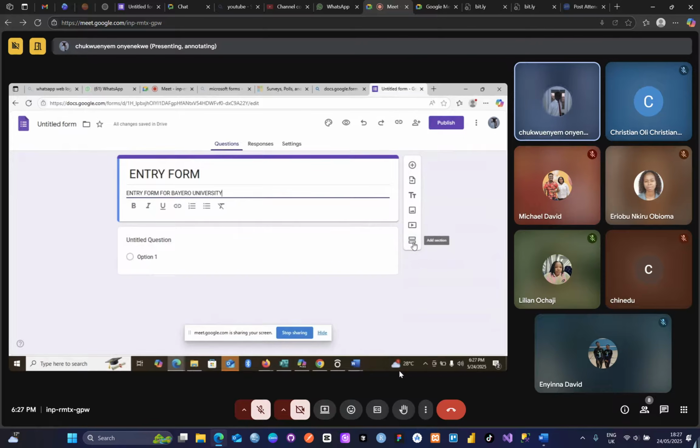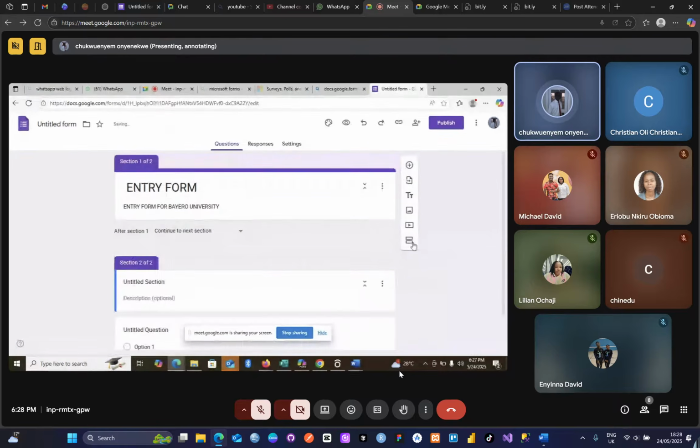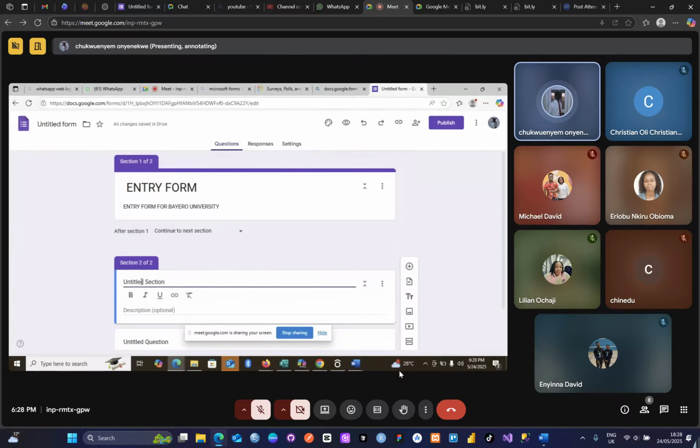Now, one thing about this Google Form is this: when you add a section, it will start from the first, from this entry form. You see it starting from it. I tried to adjust it to start from where I need the information, the data that I need, but it did not. So from here, I will just click to add a section, and at this place, I can type the bio data.